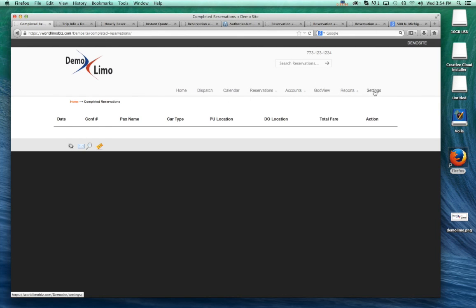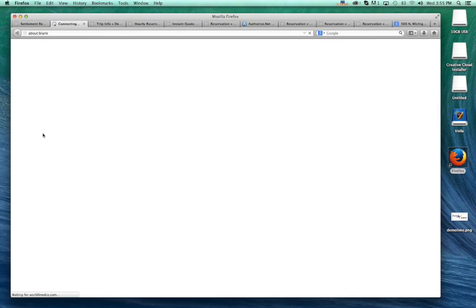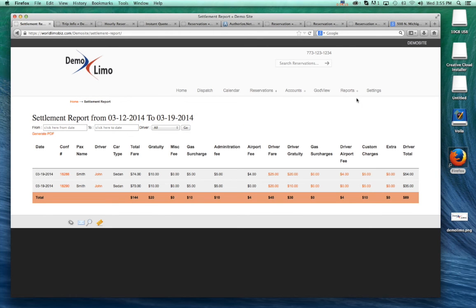Now we go to reports and settlements. Good, now he's got 2 trips. John Smith, the driver, how much do we owe him? We owe him $89 right here. And he needs to take a piece of paper with him. We're going to generate a PDF. And here are the trips. I'm sure it'll print okay though. So he takes this piece of paper with him and he's happy. He gets his mood back and we're good.